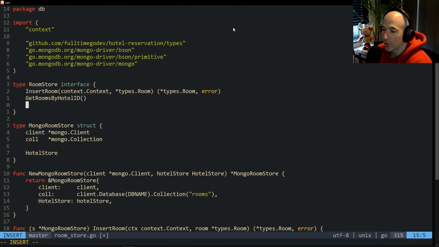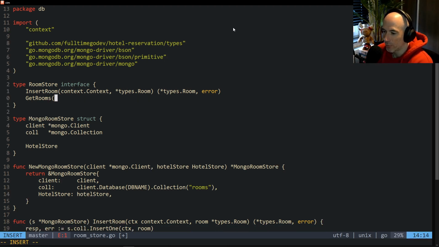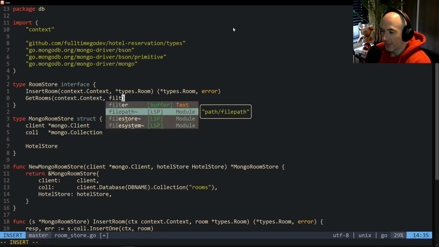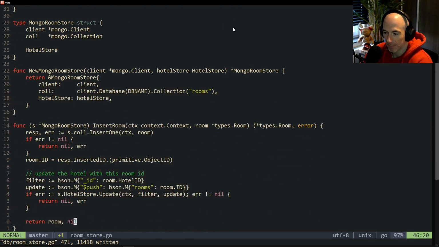But you could also just do something like get rooms, a more generic thing, and then we're gonna have a query or a filter attached to that. So I think that's better. So we're gonna say get rooms based on context. We're gonna give this a filter, which is going to be a bson.M, and we're gonna return a slice of type room, and of course an error. I think that's going to be the play. So let's implement that thing.